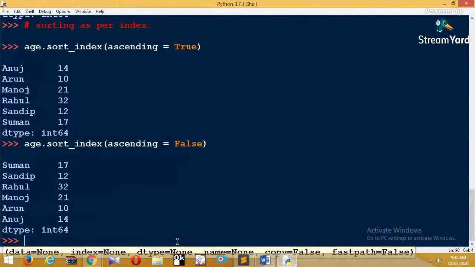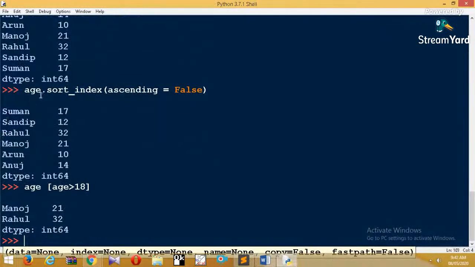Okay, so I guess nobody can answer the earlier question: how can we display only those students whose age is greater than 18? Puneet has said the correct answer. Age is greater than 18. This means it will display only those ages which are greater than 18. Okay. So now, the next question that Puneet has asked, a very interesting question.